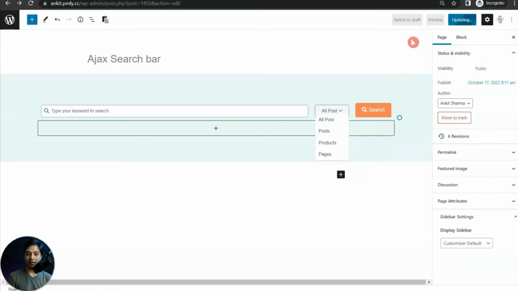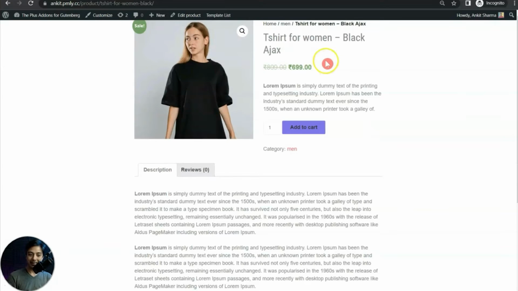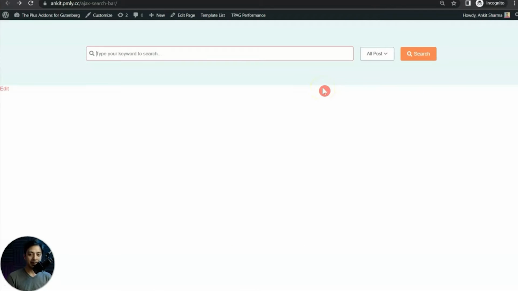Let's update this here and see how it looks now. So let's refresh this. Now we have a little bit of different search bar here. Let's go ahead and add the same search query again. And now we can choose either to select from post or from products or from pages. Let's say we want to search in products and then click on search. Here you can see it landed on this product page which got Ajax, the search query, in the product title. So let's go back in our backend and see what more we can do with this advanced search bar.